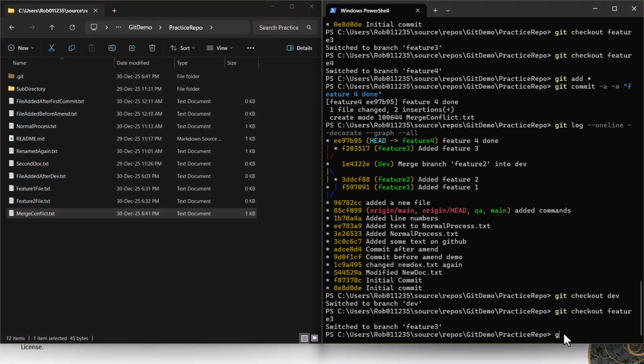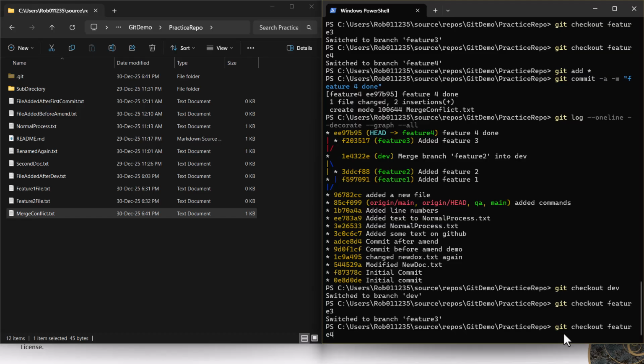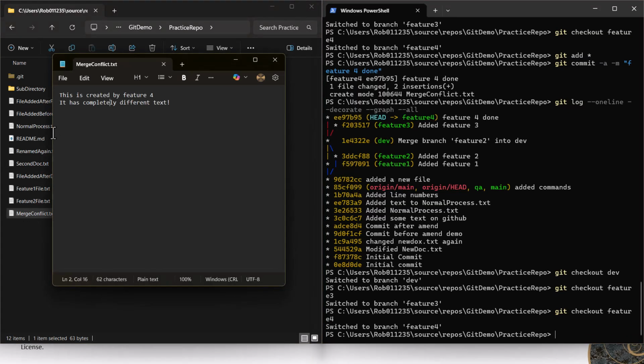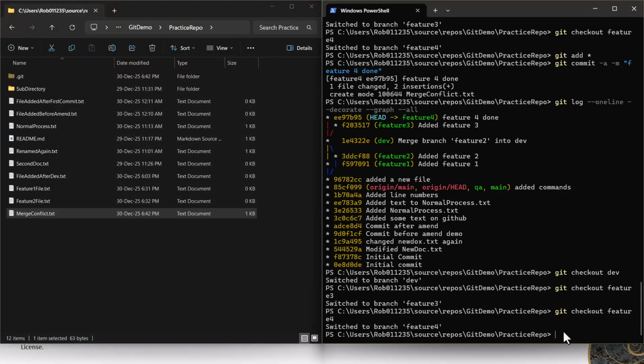And then if I do a git checkout feature 4, we have a document that looks like that. So we've got 2 documents with the same name. They have different stuff in them.